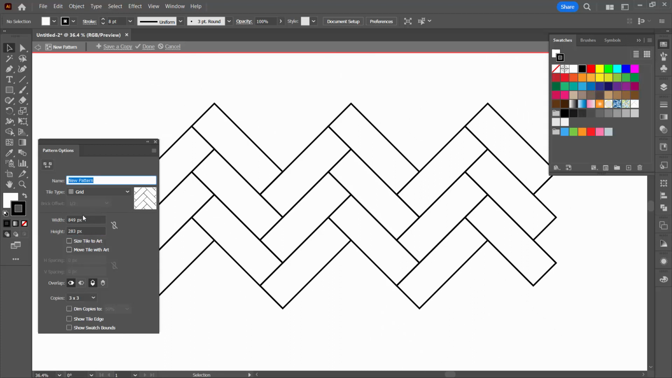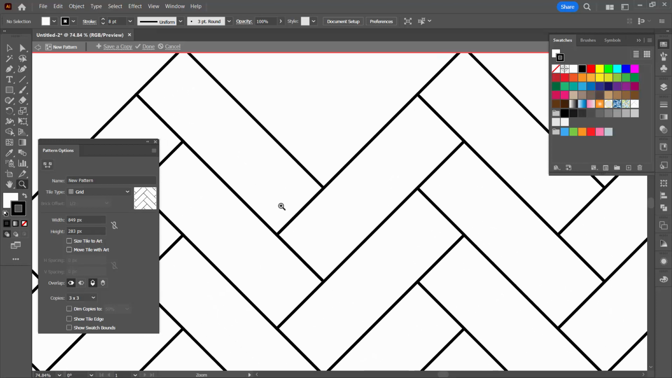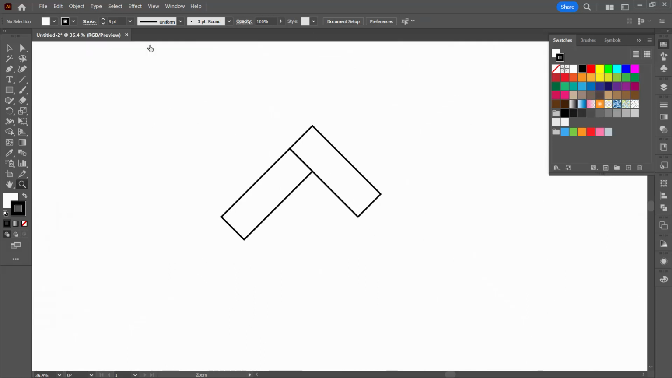These are the dimensions that you need for your pattern tile to make sure that everything lines up really, really neatly. So when we zoom in here, all the lines look the same thickness and they're all butting up to each other really, really nicely. If you want to see more shapes, you can go here to copies and increase this to 9x9. It has no effect at all on the final patterns, just what you're seeing on the screen. If you're happy with what you've got, just click Done.